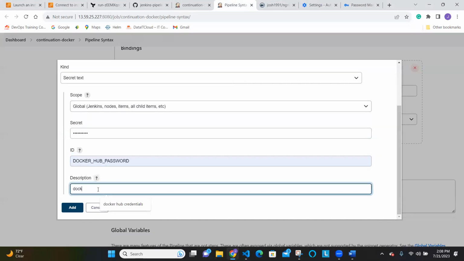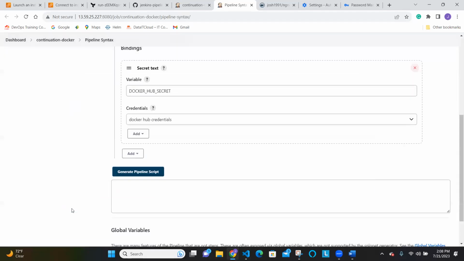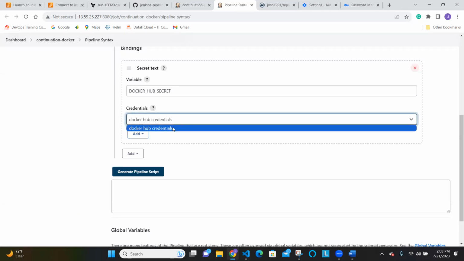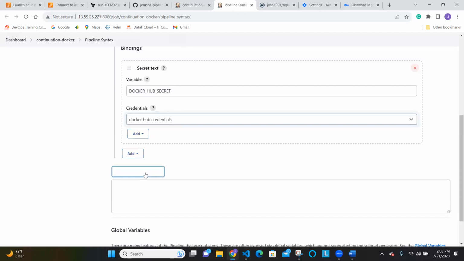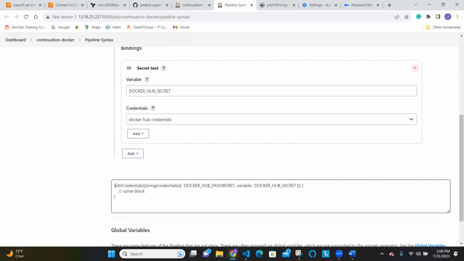Description can be anything. Docker Hub credentials. Add. Now, if I come here, I can easily add it. You see, it's here. Now, nothing else to do. You just need to generate. And here is where it came from, you see it? So now you're going to copy as it is. But first of all, I'm going to copy the first one.